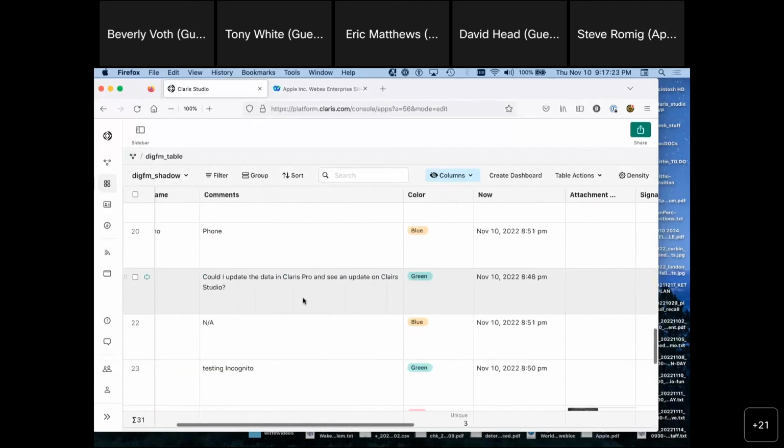It has to be text, date, time, timestamp, or number, and the number has to be really specific in Claris Pro. Yeah, in Claris Pro, it has to be that.